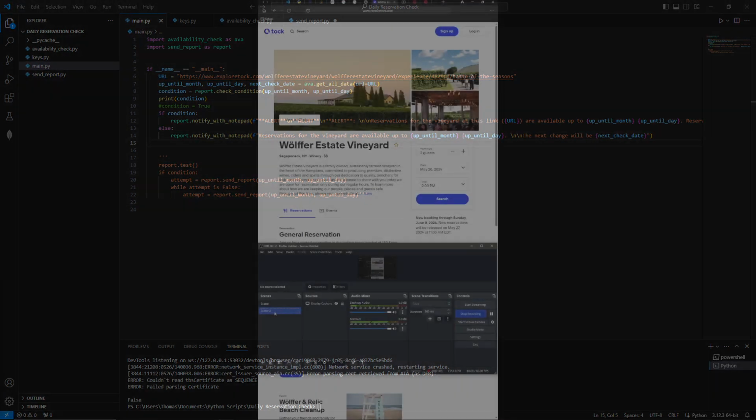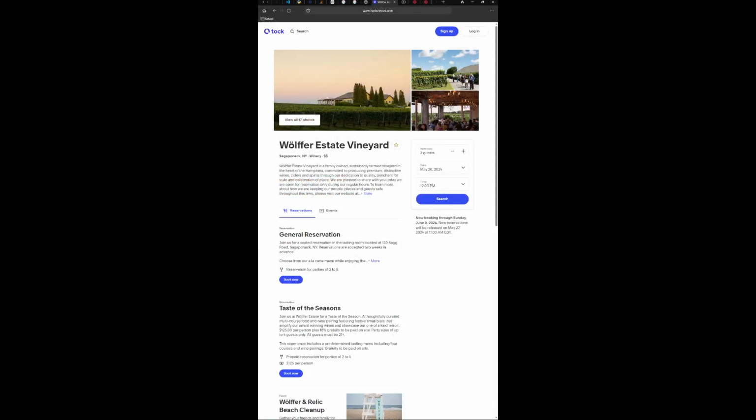So if I switch over, you can see that this is the website that I'm actually going to be reserving on. I'm going to be taking my girlfriend out for a weekend to Montauk, and I wanted to take her to a nice winery to celebrate 3 years together. As you can see, there's an element on the screen that actually tells you what days are available up until and when the next set of days will release for reservations.